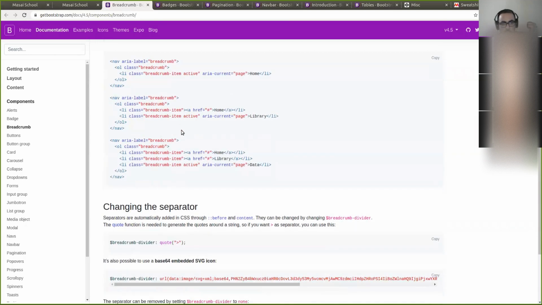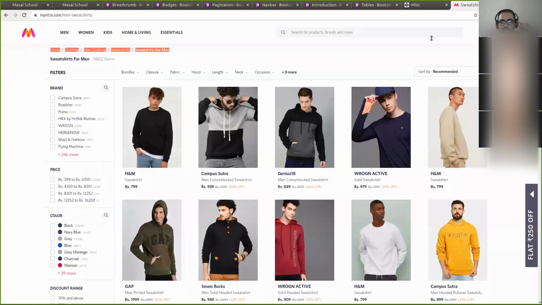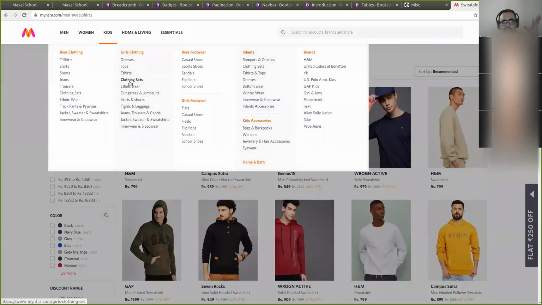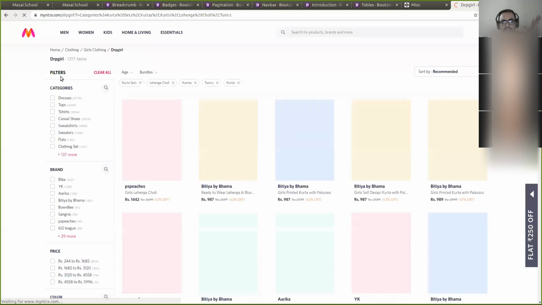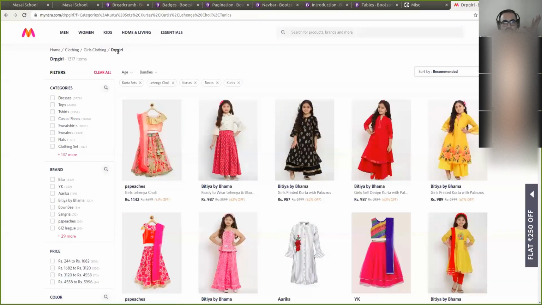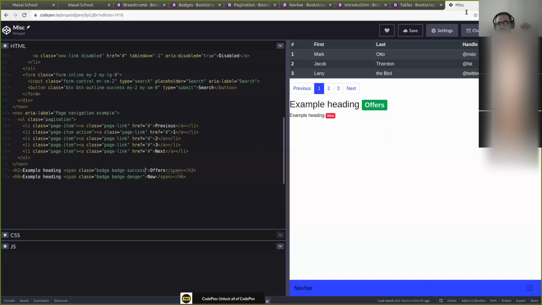It's mostly used for any of the sites which have many pages. As a user, you'll be able to see and understand where I am. By seeing this breadcrumb, you'll be able to understand, okay, I'm in sweatshirts for men, or if I go to the girls section, ethnic wear, it says home, clothing, girls clothing. These are called breadcrumbs. Most of the UI frameworks provide this option of breadcrumbs. That's one of the things you can look into.